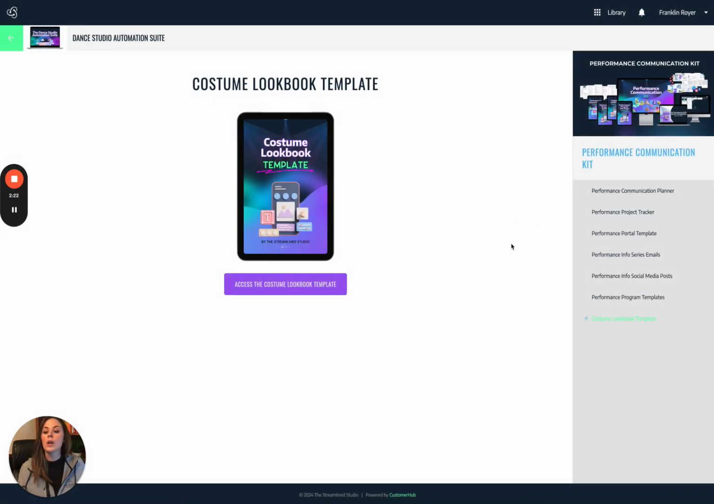Then we have down here our costume lookbook template. This is one resource that houses what the costume looks like, what accessories come with it, what class it goes to, maybe even the song. You have that in one place. And now this is a resource that you can share on that portal. It's also a resource that you can share with your backstage staff or volunteers to make sure that every single kid that goes on stage looks exactly how they should. Wouldn't we love that to happen? And that's possible with this. It's a super easy resource.